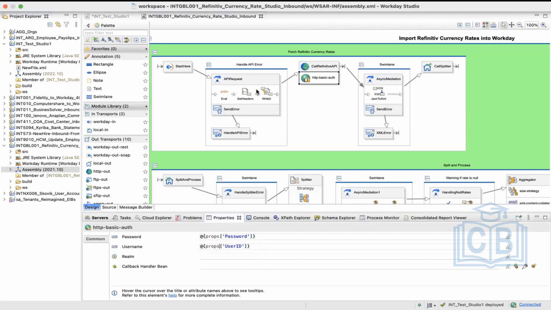For example, in our case, it is HTTP basic auth. So the password and user ID they will give. And when you pass this, like in the HTTP Workday outrest, you got the XML. In this case, depending on how they have set it up, you might get a JSON, you might get a CSV, you might get XML. Or HTML, which is the case I'm dealing with right now.